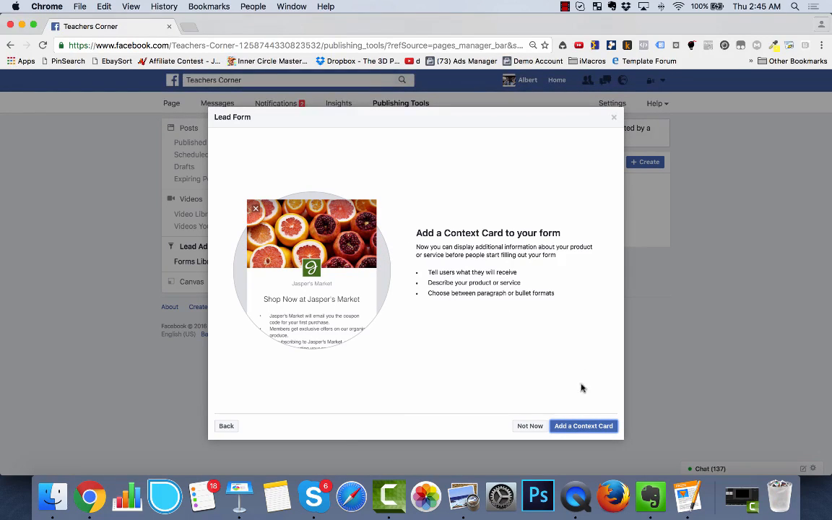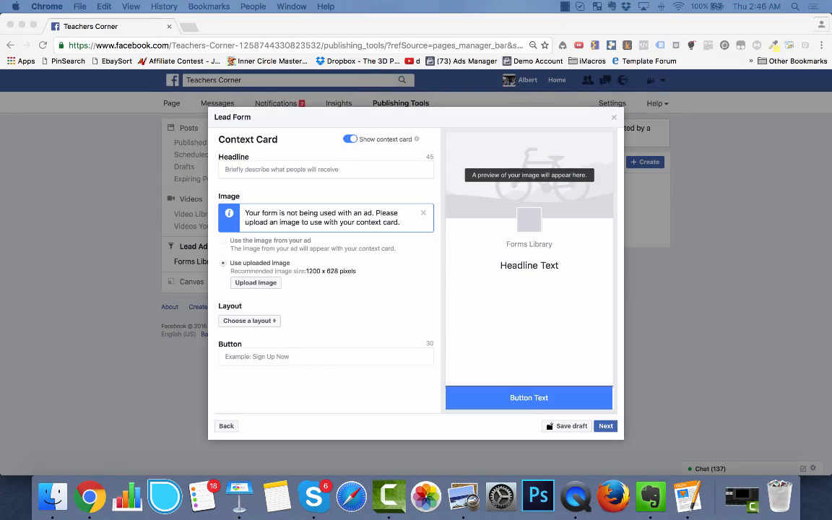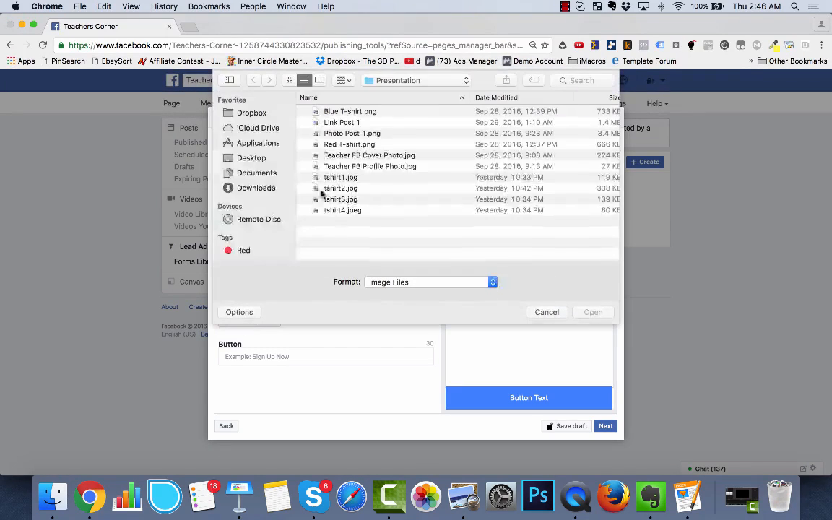Now you can either add a context card or not. A context card is additional information about your product or service before people start filling out the form. Right? So it tells users what they will receive after they fill in the form. All right, let's add a context card. So the headline is free math worksheet resources, and you can upload an image here.